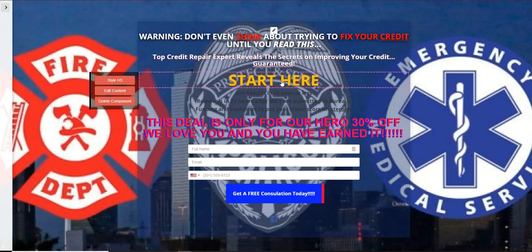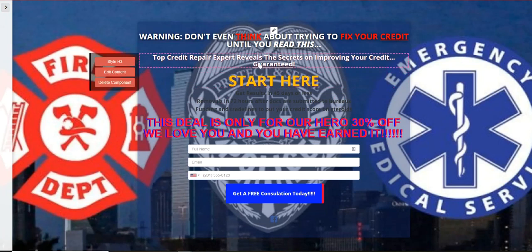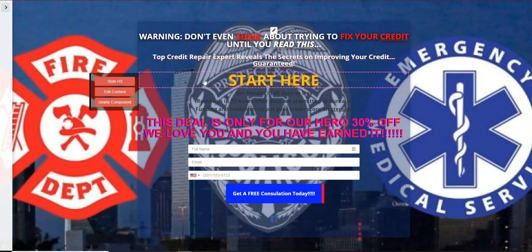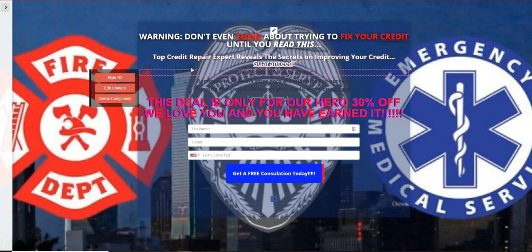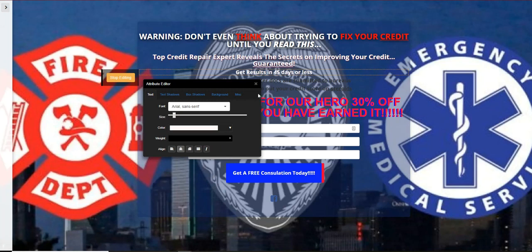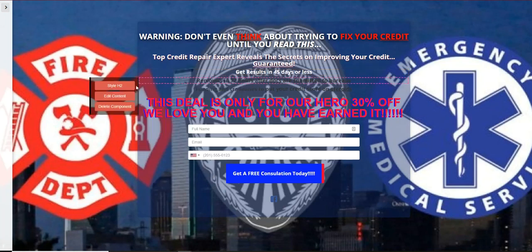Okay, start here. You don't really need a start here because the button is where you're going to start. So I would delete this, because the whole point of writing this ad copy is to get them to fill out the form. So we're going to delete that. We're going to change all of it. He has three different lines of text here. I'm just going to make them all white for the moment until we can fix this.